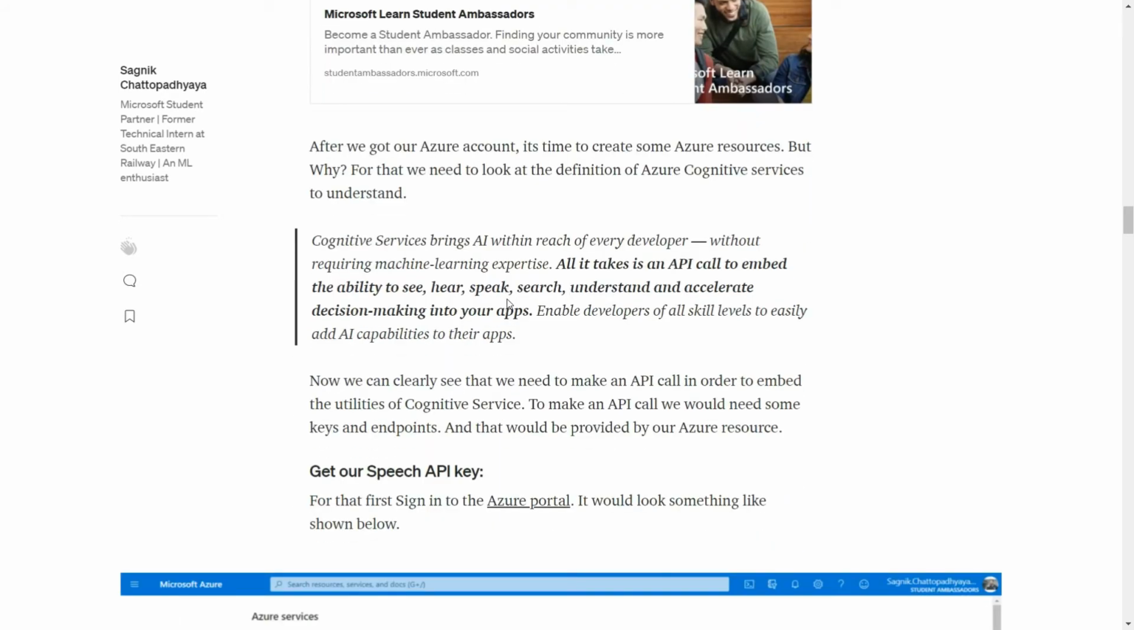We just move on with our cognitive service and getting a speech API. So the next thing you need to know is why you are using an Azure account, or why you are trying to make an AI call. The Azure Cognitive Service definition says that all you need to do is make an API call to embed the ability to see, hear, speak, search, understand and accelerate decision making into your apps. So this kind of stuff is done by the Azure Cognitive Services, and for these things, you just need to do an API call. You don't need machine learning expertise for this.